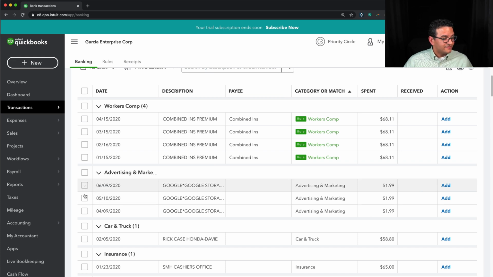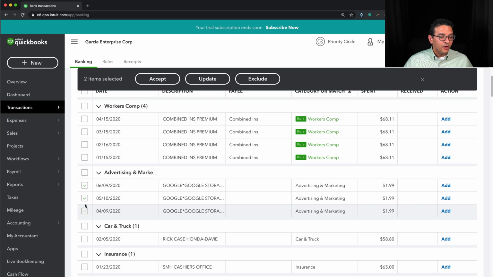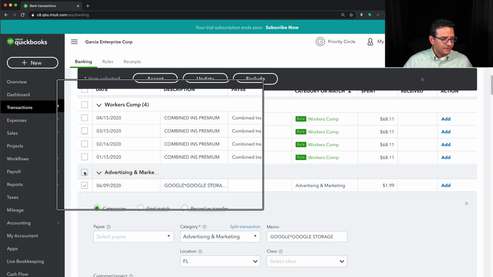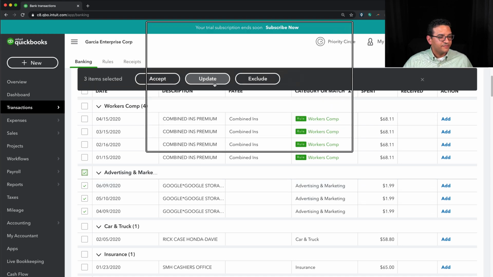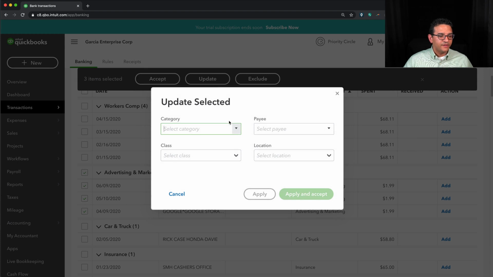So I'm going to select them all here one by one, or I can click on the little checkbox where it says here advertising and marketing and check them all automatically. Then I'm going to click on where it says update. Then it's going to pop up the update window. I'm going to put my payee, which in this case is Google storage. That's what I'm going to call it.